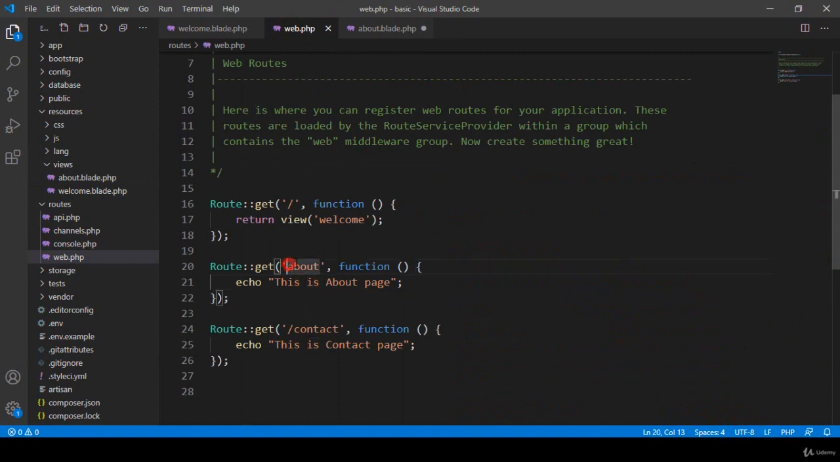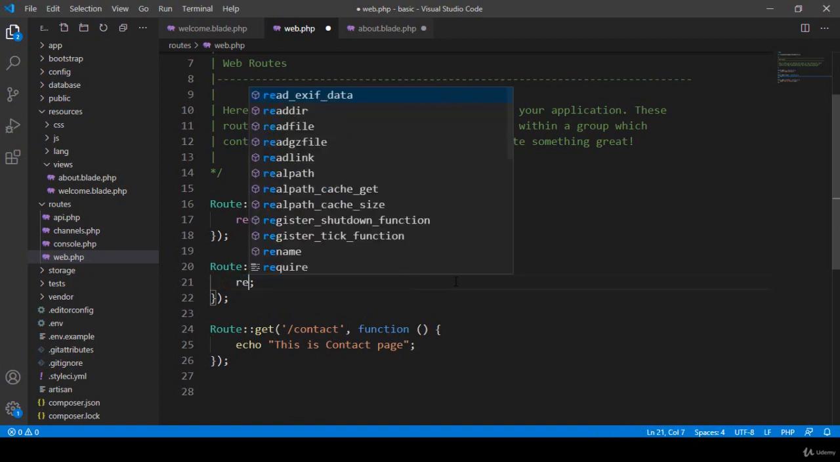Now if you want to access this about page, the better practice is to use a slash. So I use the slash and then about, and I want to load a function. Before, I passed an echo with a string value, but right now I want to return some value, that means return some page. If you want to return it, we use return.